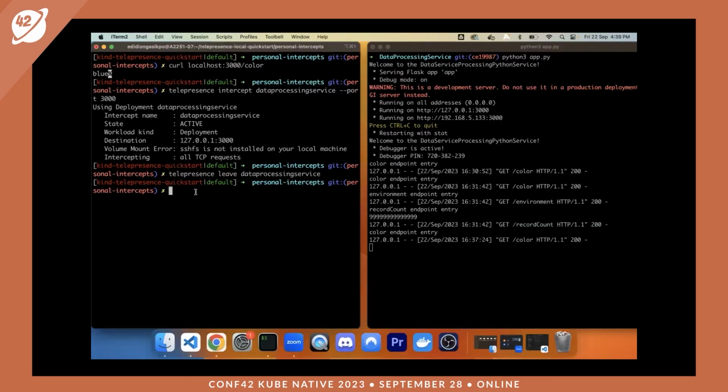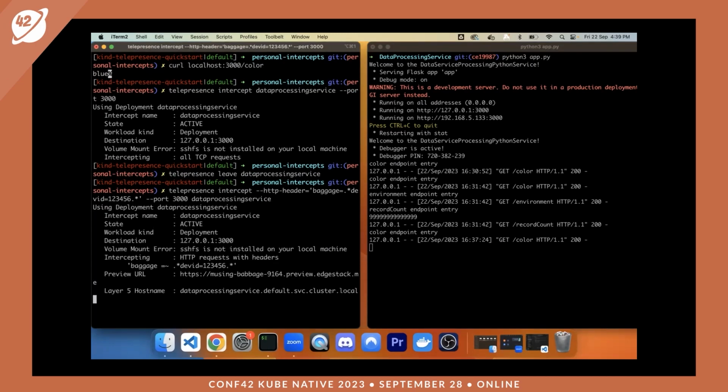I'm going to run the telepresence intercept command. So telepresence intercept. I'm going to add the HTTP header, and then I'm going to pass the port, which is port 3000, and then the name of the service I want to intercept, which is data processing service. So this should create that personal intercept for us. All right. So what we do here is copy this key value pair.